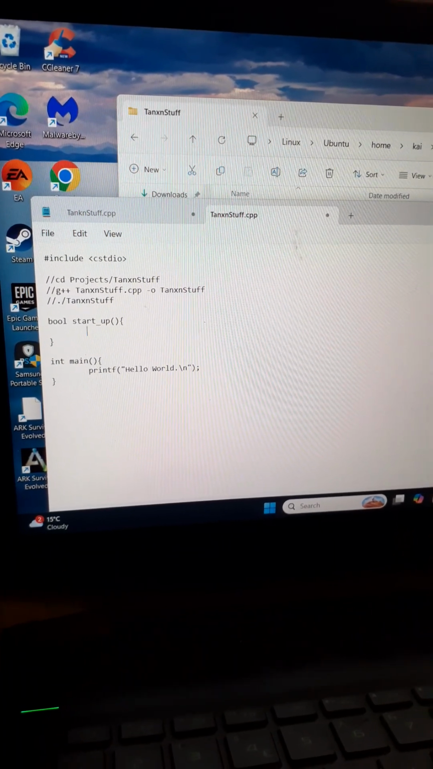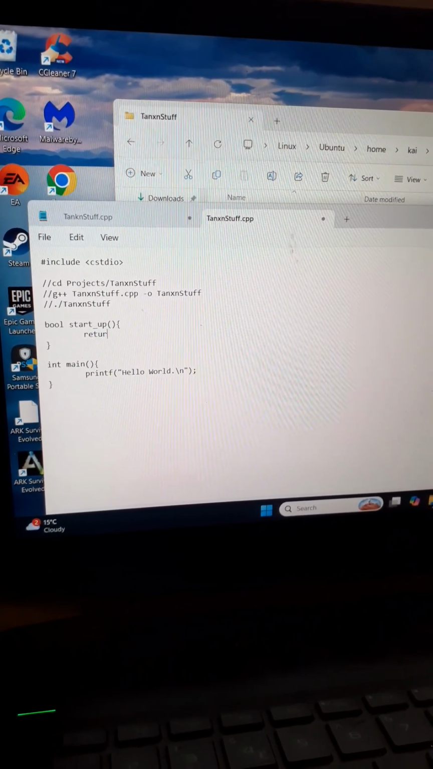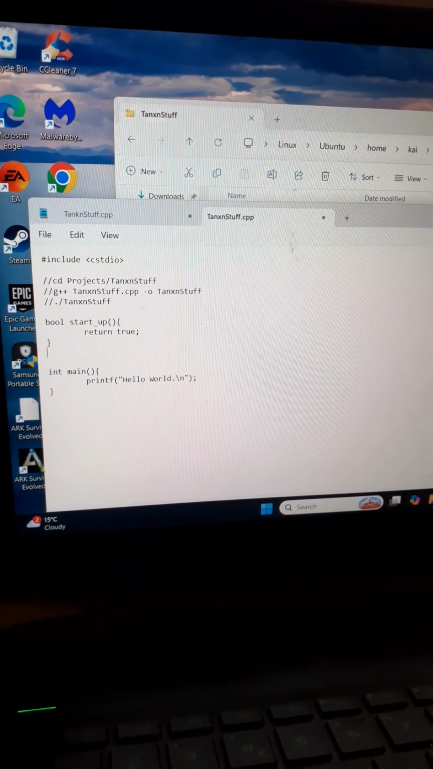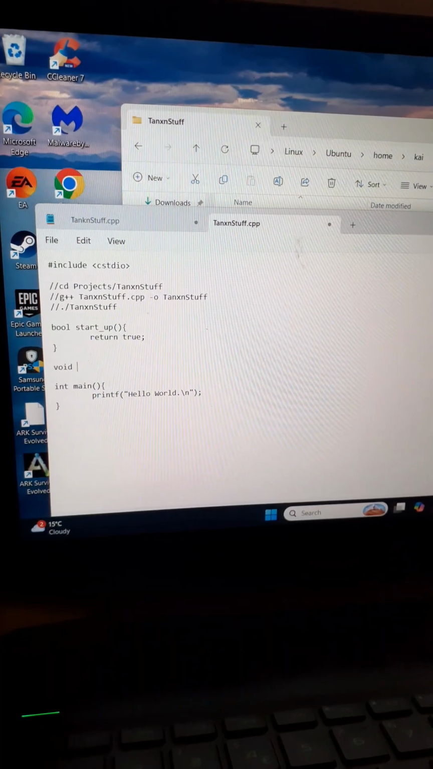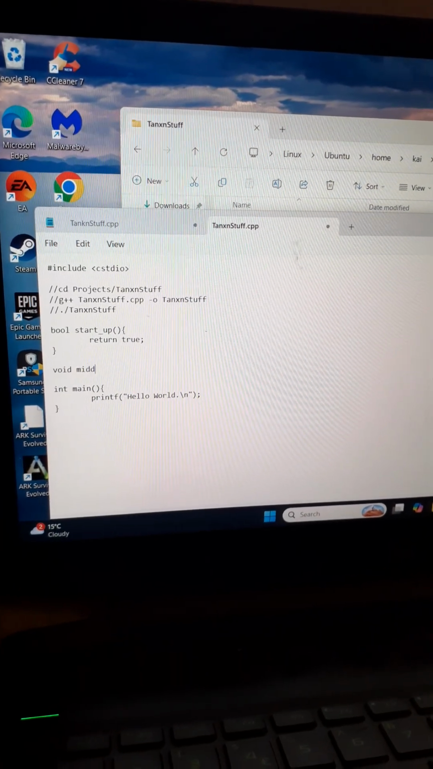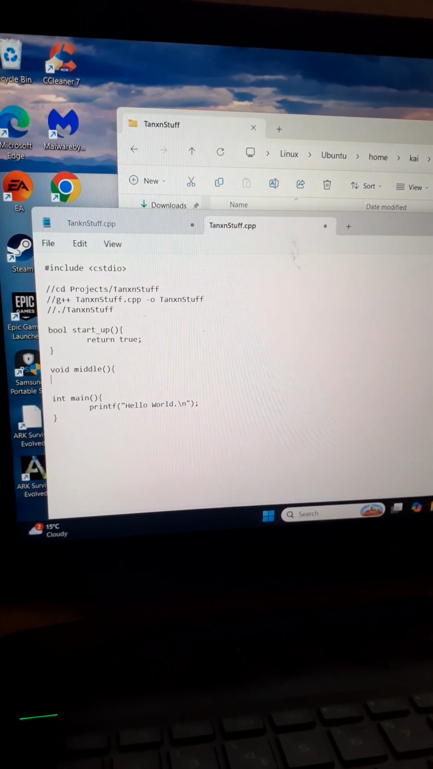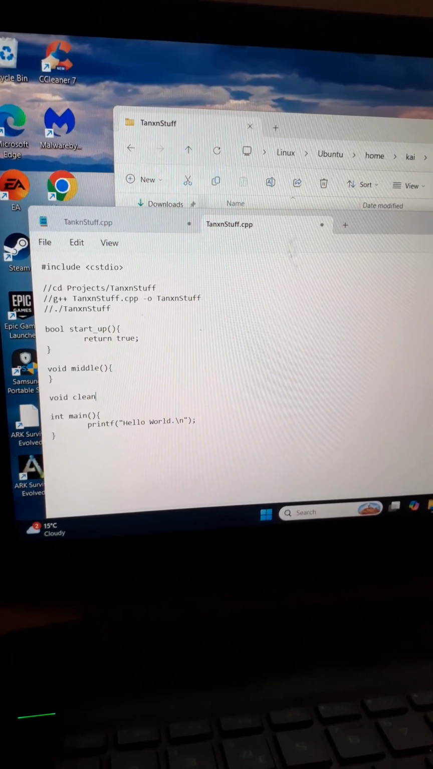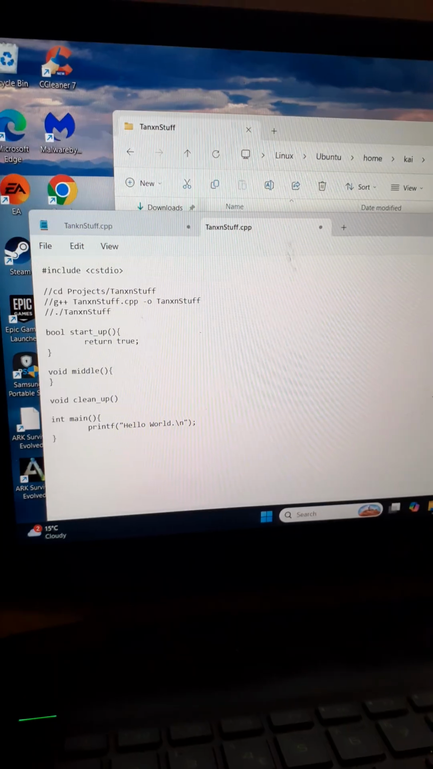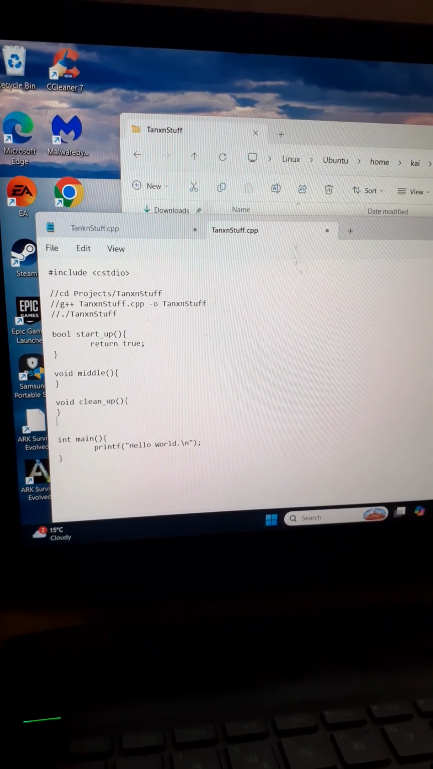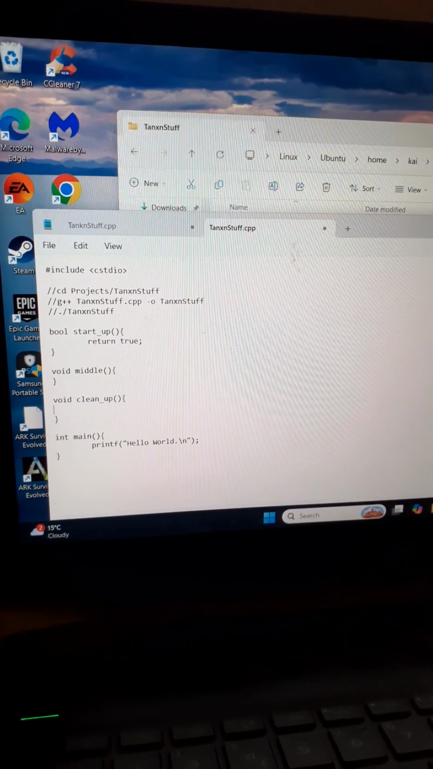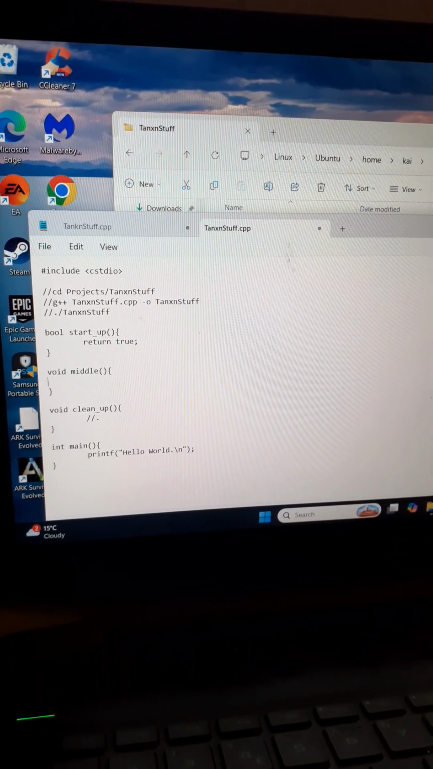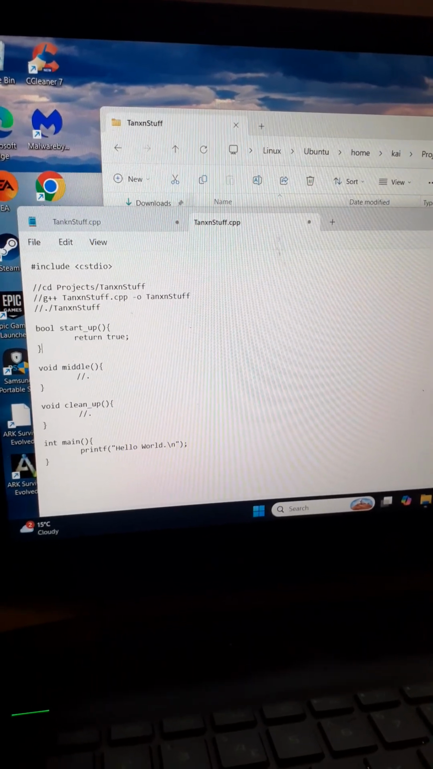I'll create the start part 1. Start 1 must return true. I'll do a void, which means not returning anything, for middle. A void means you're not returning anything. Do the cleanup routine, no inputs. And I would usually do a comment just to say something needs to be written here. This needs more work.